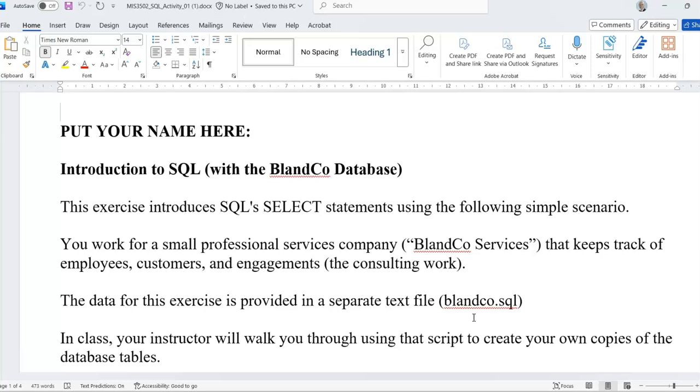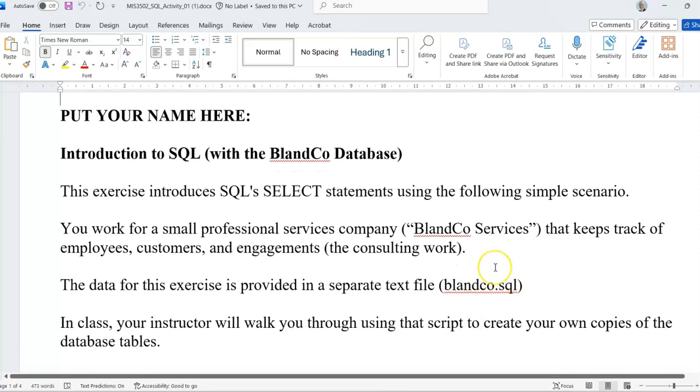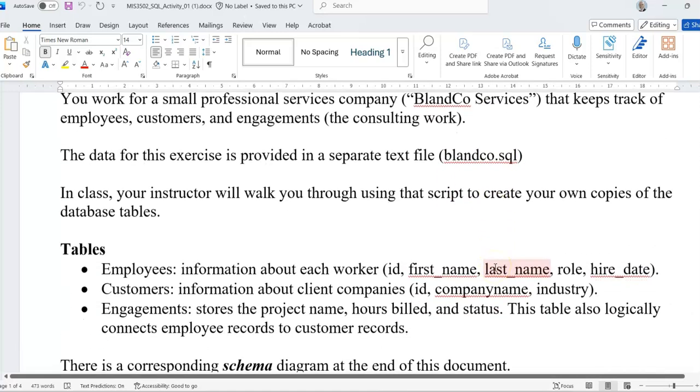So the scenario is this: you work for a small professional services company, which I have called Blandco, and they keep track of all of their consulting work. So I have 3 tables: employees, customers, and engagements, right? I need to keep track of my employees, I need to keep track of my customers, and I also need to keep track of the work in a table called engagements. So I give you this data file called blandco.sql.